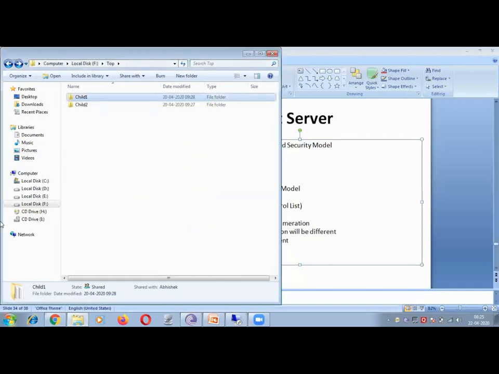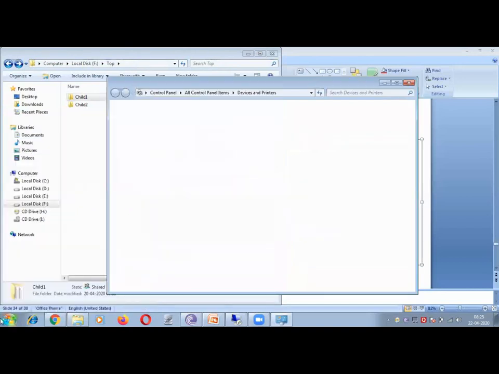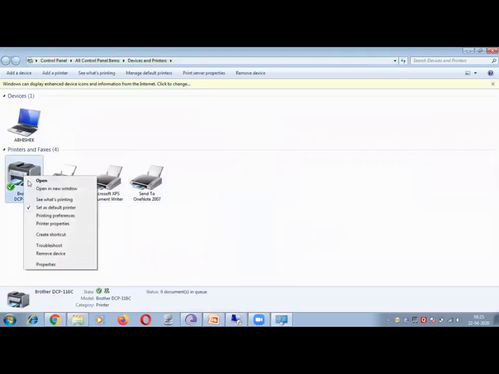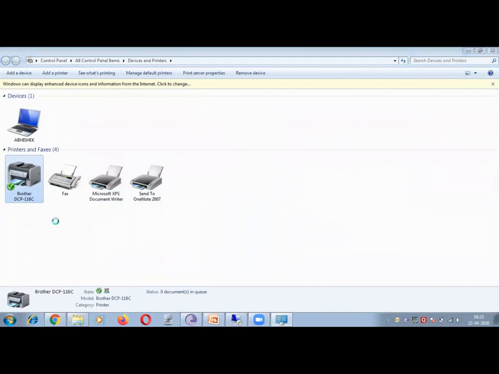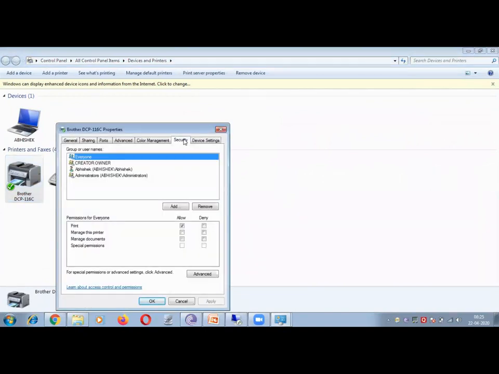Go back to the printer. Right click the printer and go to properties. Go to the security. Oh my goodness, here is a totally different permission, right? Here we have something called manage printer. So it means that a file has totally different security, a folder has totally different security, and a printer has totally different security.